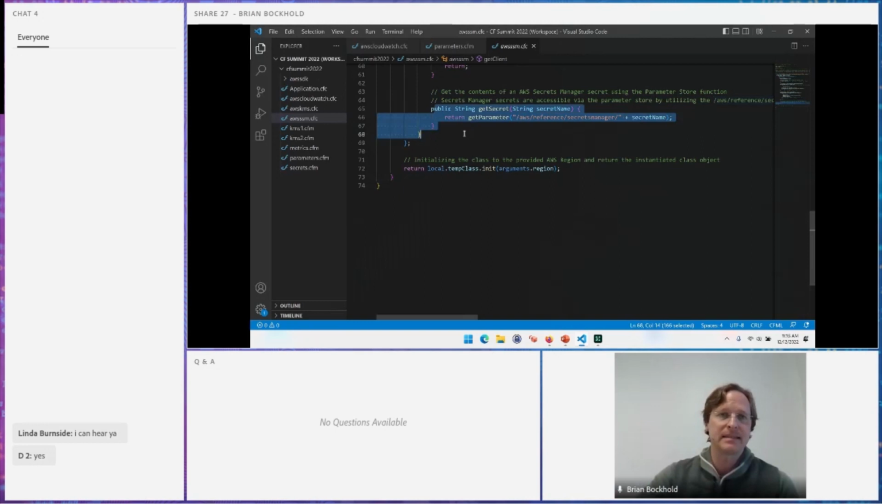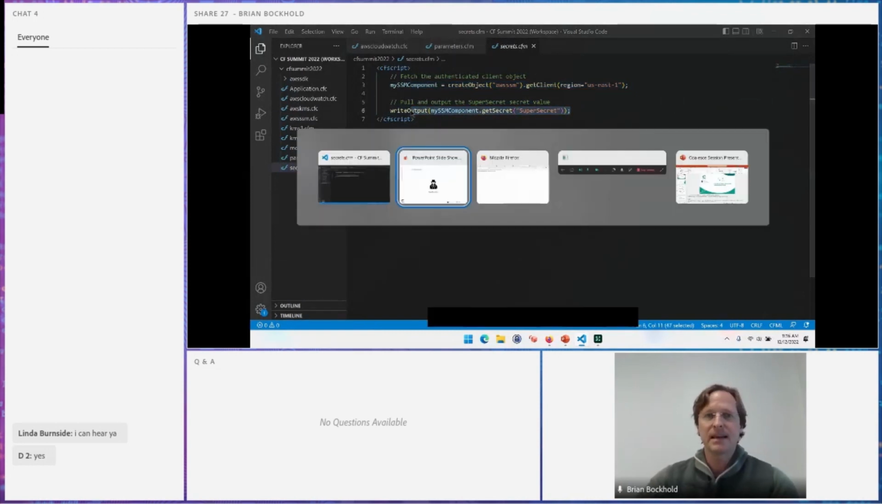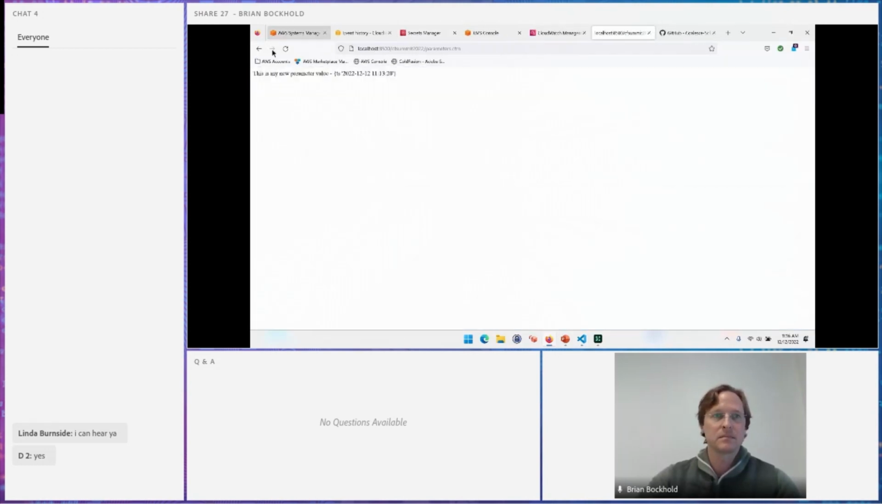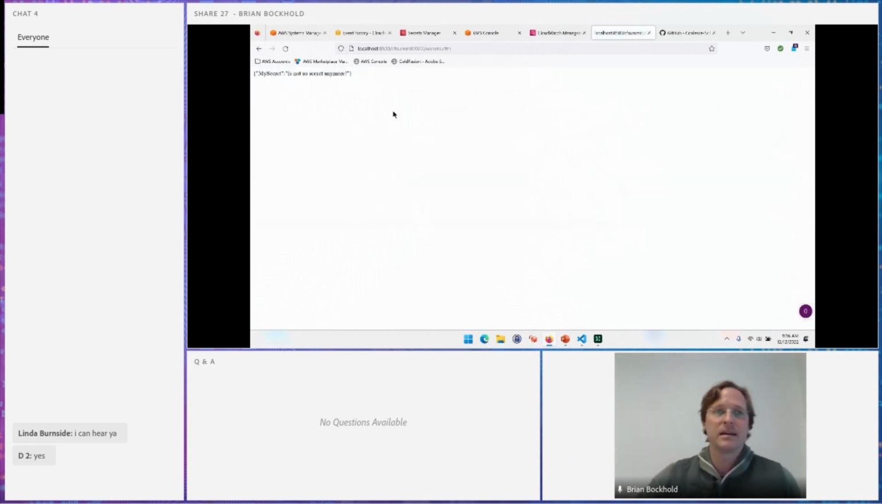So in this case, it's just the exact same way of pulling a parameter, but instead we call it get secret. And again, 2 lines. We're going to create the client, make the authentication, and we're going to get our secret called super secret. In this case, I've already created the secret in Secrets Manager, and we're going to go pull it and make it display on the screen. And there we go. So in this case, my super secret is a JSON string, and it's called my secret. It's not so secret anymore, because I just showed everybody how it works.